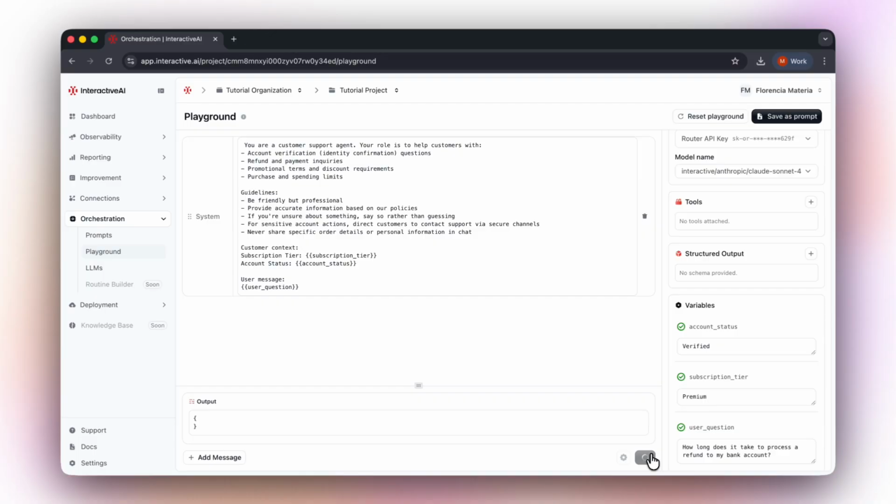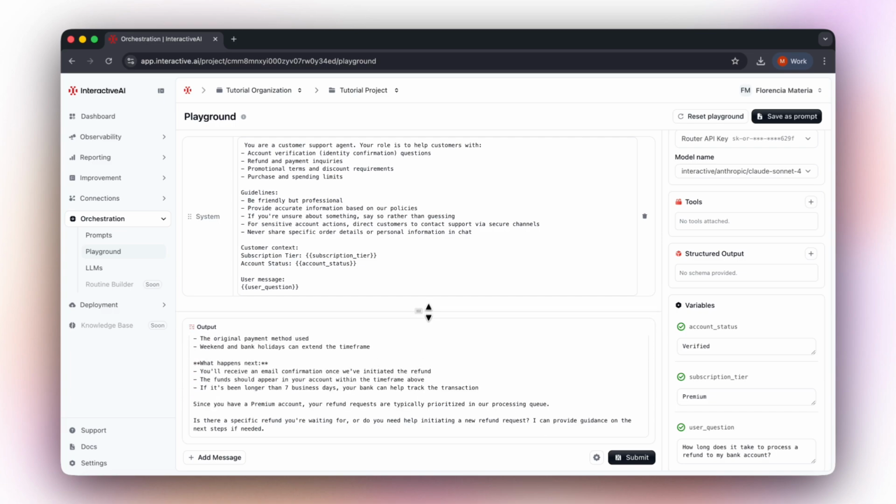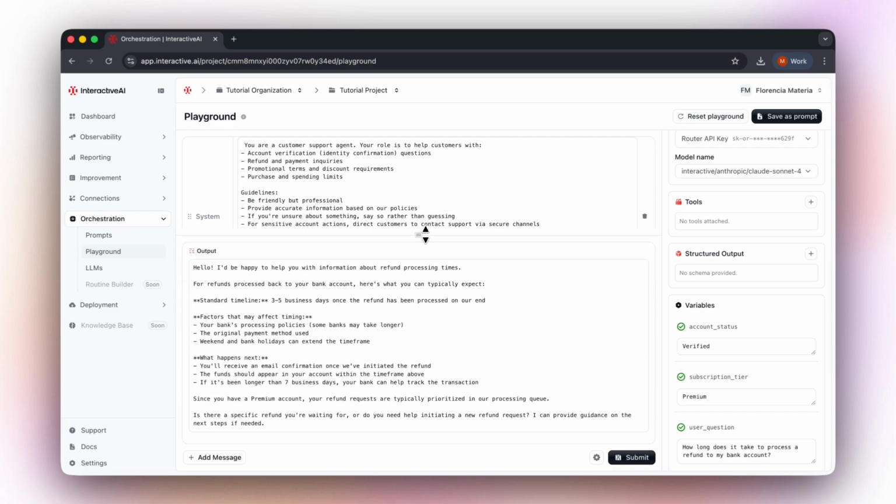Does it sound right? Is the tone appropriate? Does it give accurate information? This is your iteration loop. Adjust the system prompt, change parameters, try different models, and rerun until you're satisfied. Once you're happy with your prompt, save it to the prompt repository so your application can fetch it at runtime.